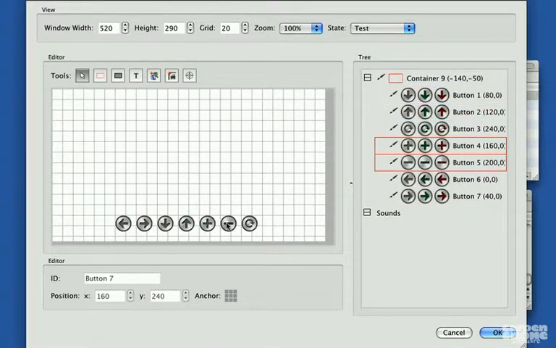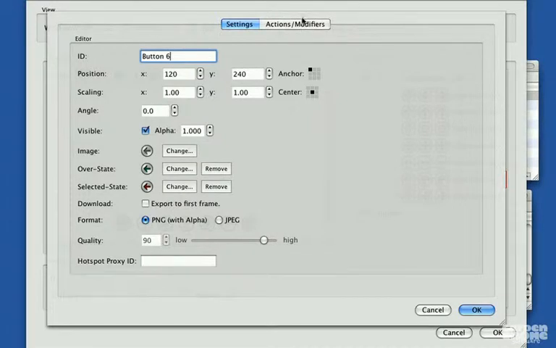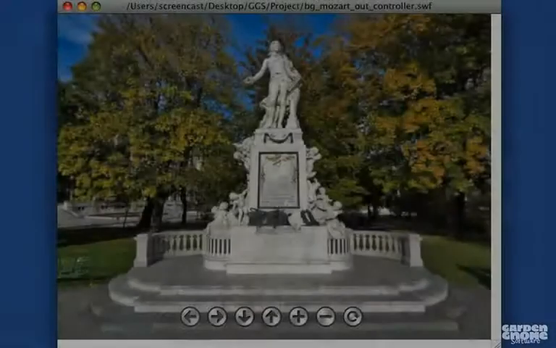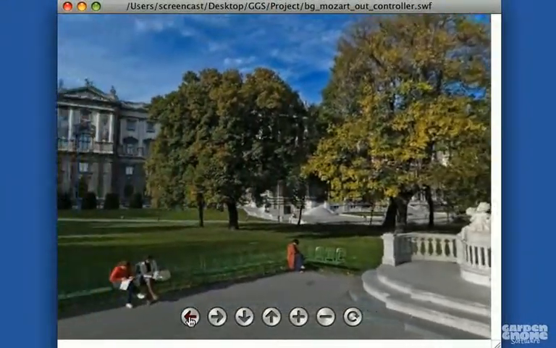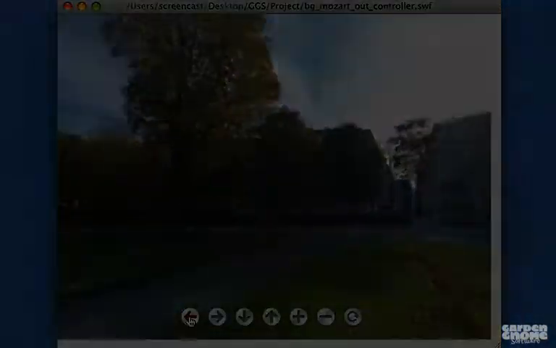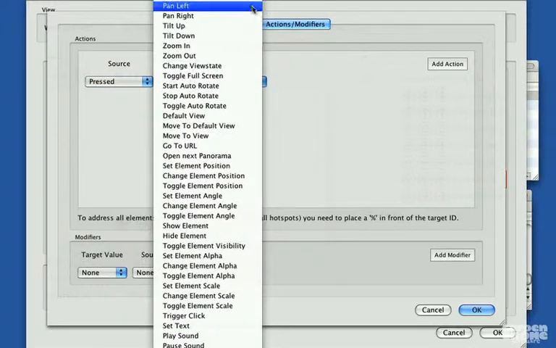Now it's time to make our buttons do something. Double-click on a button in the tree or editor window to open the skin element settings. Go to the Actions tab and add the appropriate action to each button. For example, the left arrow button will rotate the panorama or object to the left when it's pressed down. So the source would be pressed and the action would be pan left.